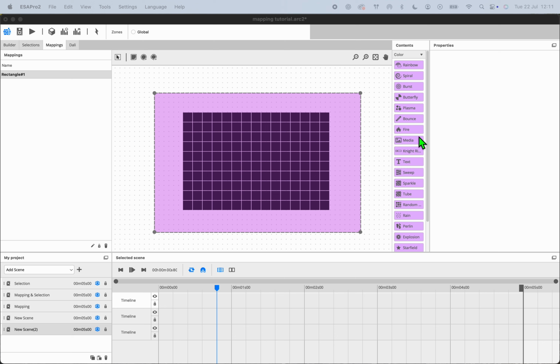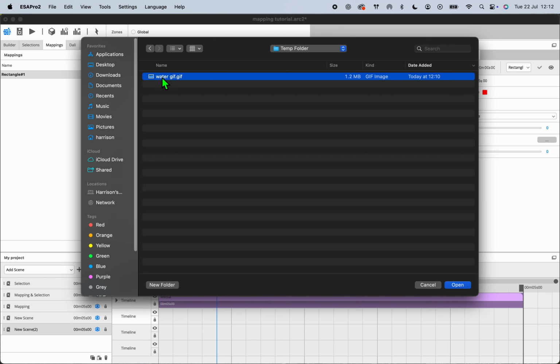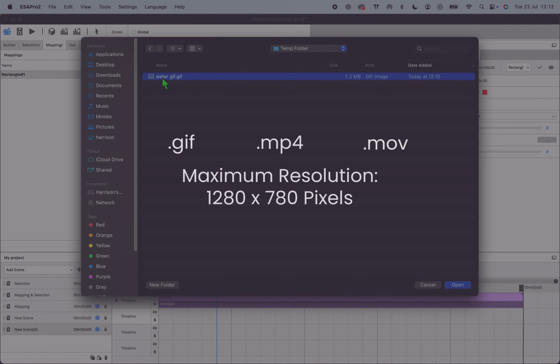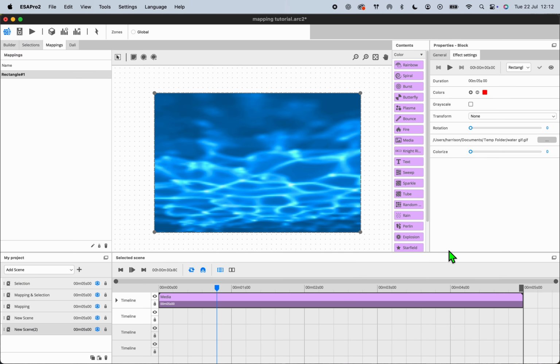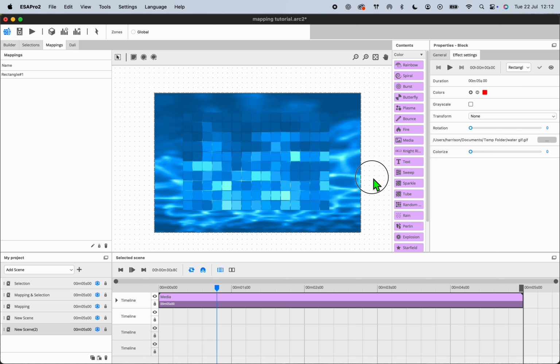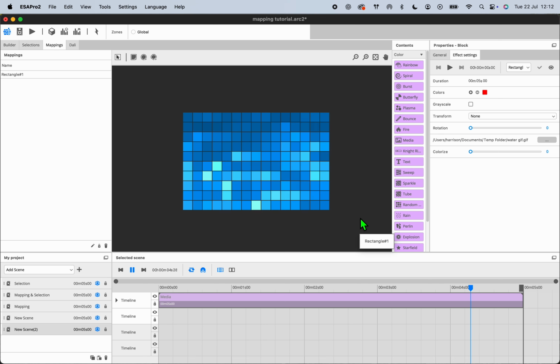The media effect allows you to import your own video files to be mapped. To use this, drag and drop it on your fixtures, and then select the ellipsis button from Effect Settings. This will open your file browser so you can select the file of your choice. Please note, you can only use .gif, .mp4 and .mov file formats, with resolutions less than 1280 by 780 pixels. I've selected a water GIF, and when I press play, you can see that it's been mapped to my fixtures.